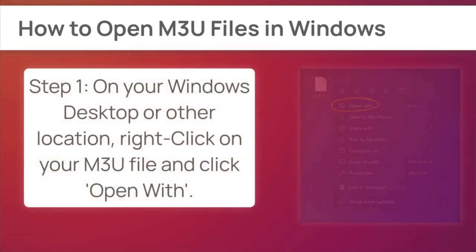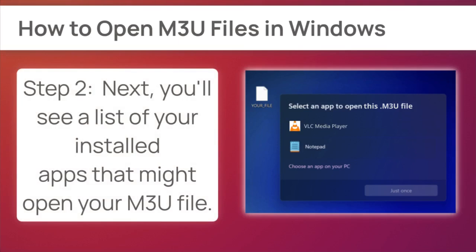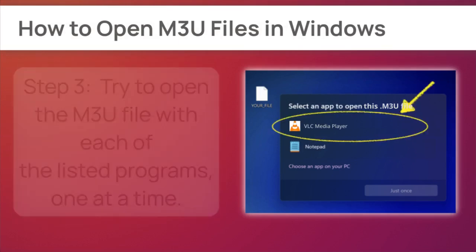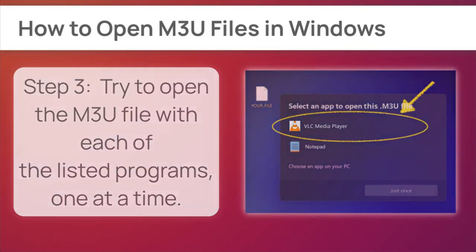This is the first step toward access. Right-click your M3U file, then select Open With. Try VLC Media Player if you have it. If not, select any program from the list. The goal is to find one that reads the format.